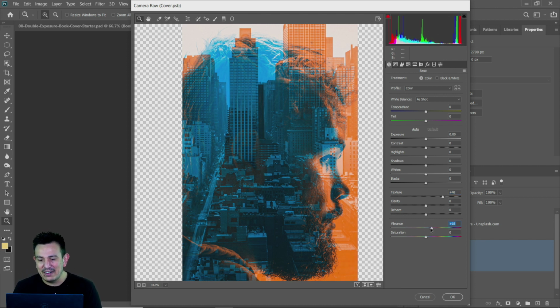You can increase the vibrance if you want. In this case, I would probably even decrease the saturation, because it just seems a little too saturated for my taste. So just bring it down a tad. And I can adjust the highlights of the image, the shadows.